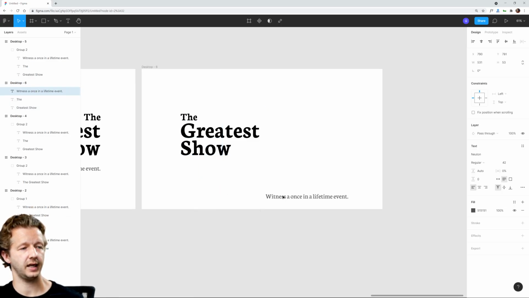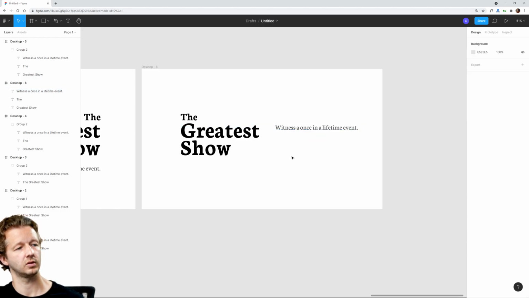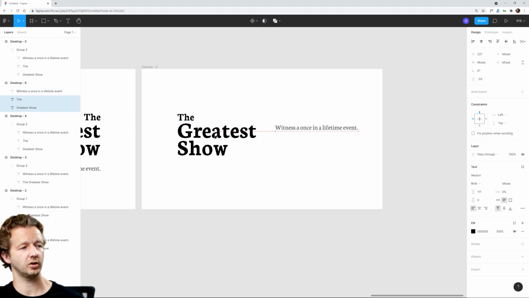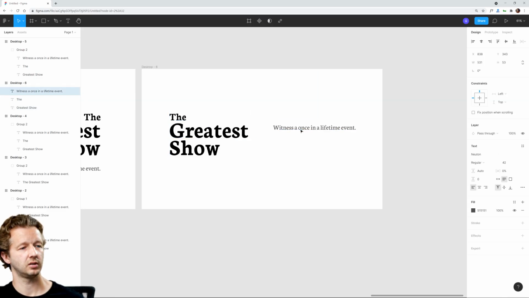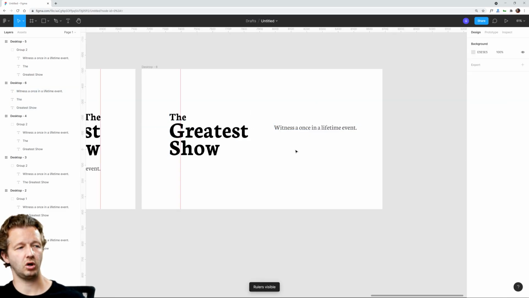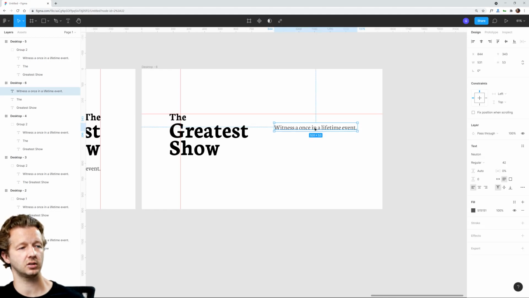And let's take this type element and let's put it over here somewhere. All right, we'll move this over. Now let's hit Control R. Now let's drag down a horizontal line. And we have a lot of options for where we choose to place this. So we could choose to place it right where the top of the T starts.